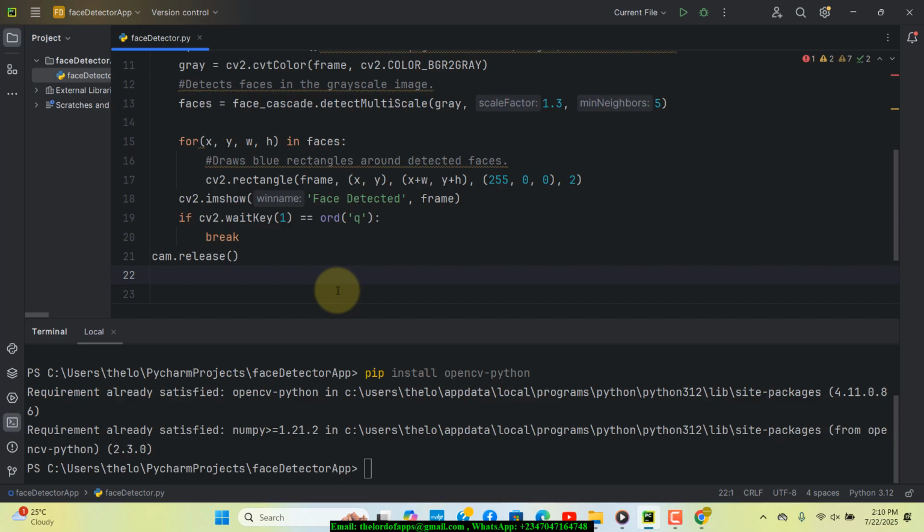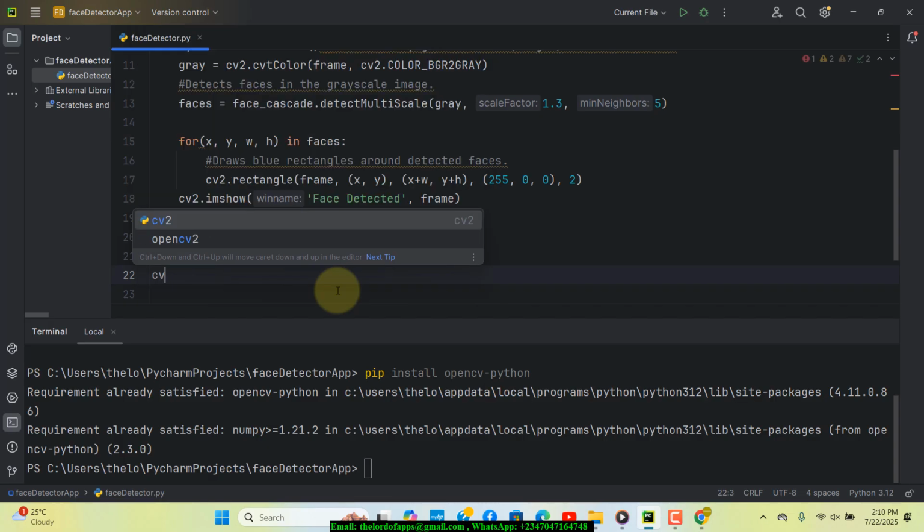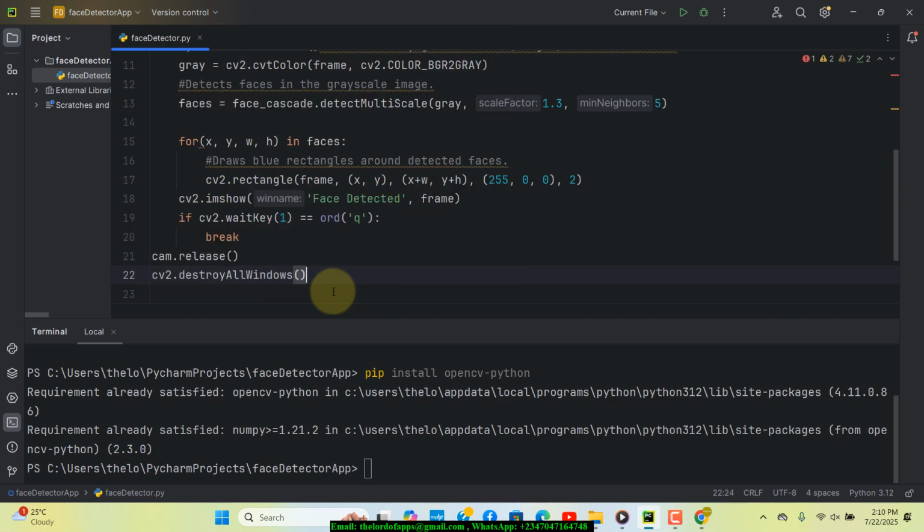With that line to release the camera, the next one I want to do is to close the camera itself, not just release it alone. So this is going to be cv2, and I'm going to do destroyAllWindows, and with that line we've destroyed the window. So if we save the changes right here, this is pretty much all we need.